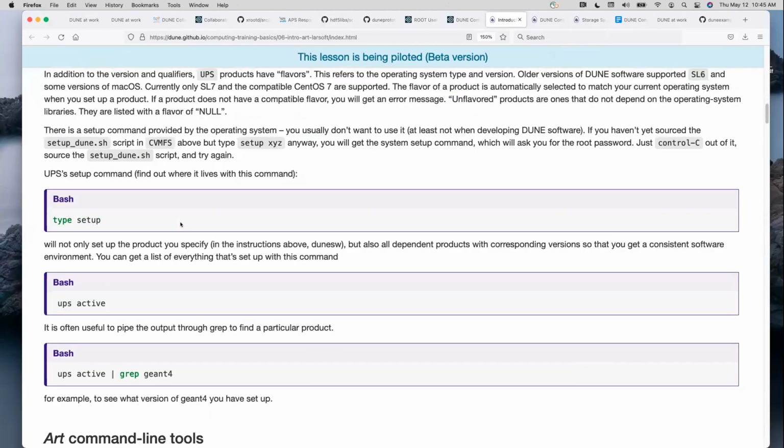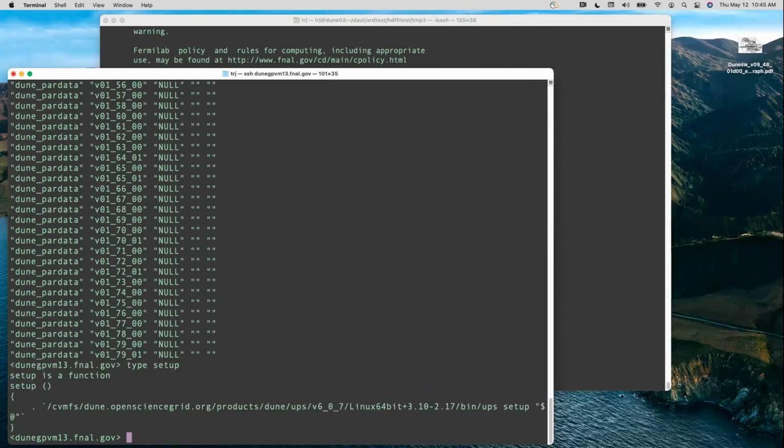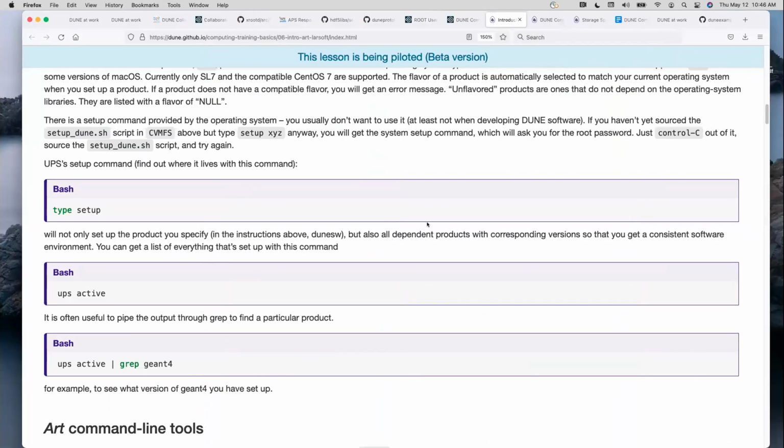So you already heard about the setup command. Type setup. If you say which setup, oh, that's the wrong one, because setup is declared as a bash function when you set up UPS, and this calls or executes the UPS program to set things up.